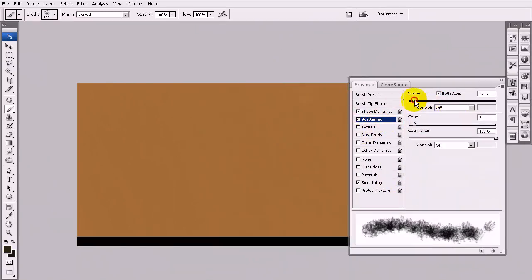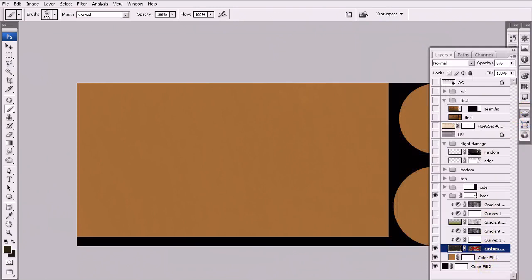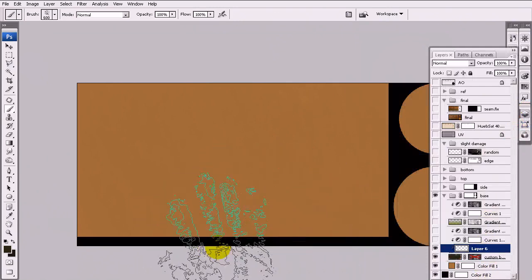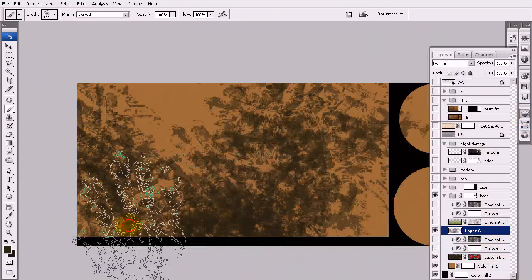Scattering I set to 251%, and the count I set to 2. Count jitter 100%. And then it's very important to go into color dynamics and set the foreground and background jitter to 100% so that as you paint, it alternates between the foreground and background colors.